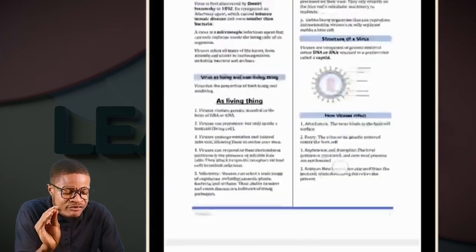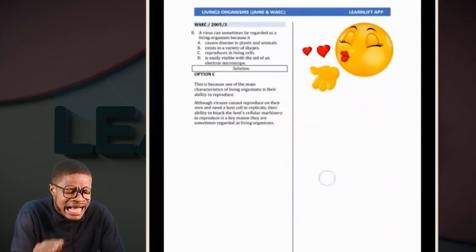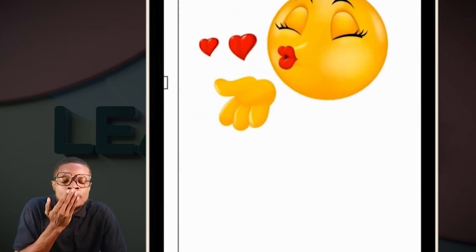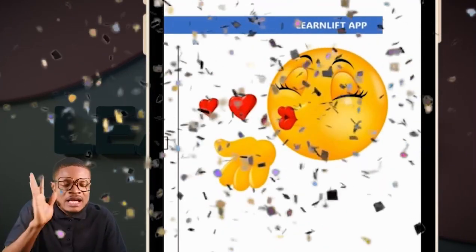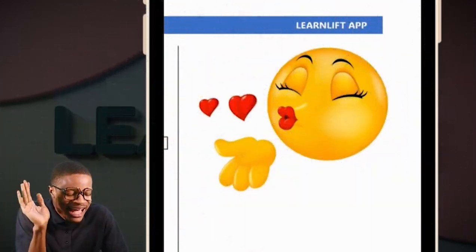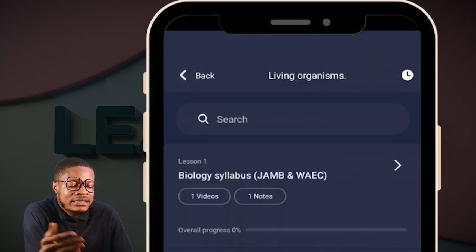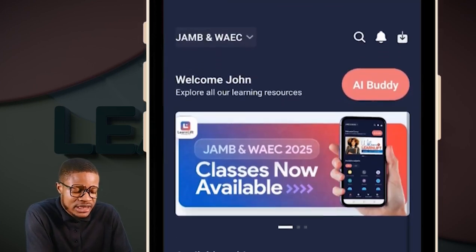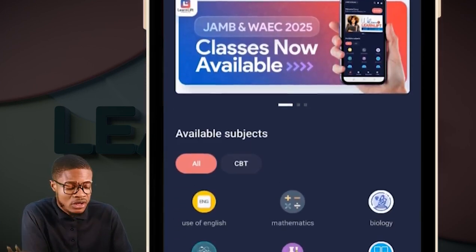You see your notes, everything structured and organized to the core. In fact, at the end of the day, there is a blow kiss for you. You have done well. Everything is structured and organized for you in the app. Right? And you can now choose to say, okay sir, what about chemistry classes or physics classes? You can do the same. Use of English, all of them are there.